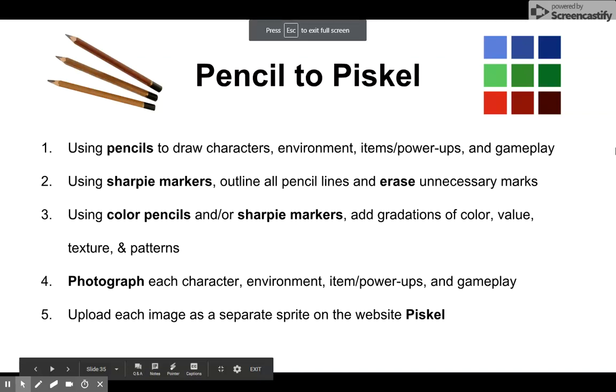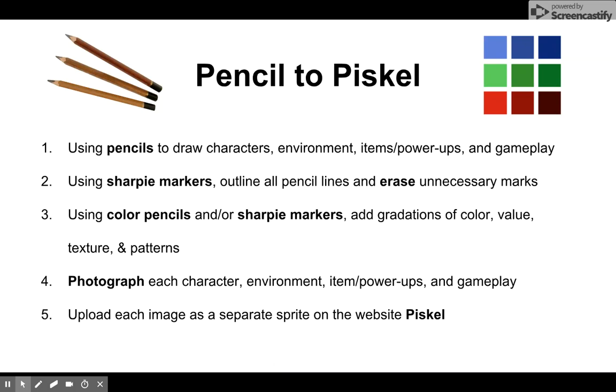Hello, ladies and gentlemen. Today I'm going to be demonstrating the basics of the web-based software called Piskel. Before I show you how to upload and add animations to all your drawings, I just want to show you the basic tools on Piskel.